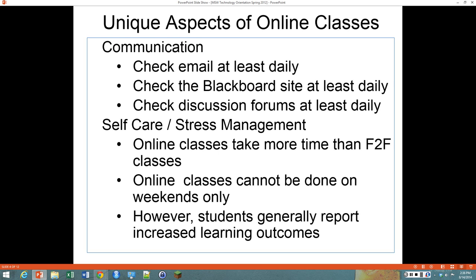Online classes take more time than face-to-face classes because there is simply much more that you need to be actively engaged in as an online learner. So, having said that, an online class is not something that you can do on the weekends only. Now, some students do that. But our experience has shown us that they don't do as well in classes. They report lower satisfaction in the course, and they also report not learning as much.